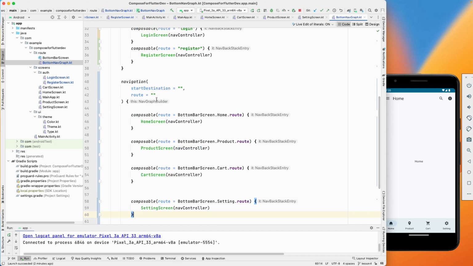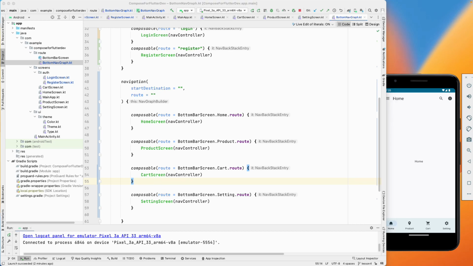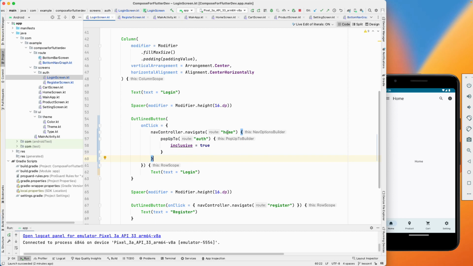So in this way you can group all of the navigation inside the nested navigation graph over here. So for the start, you can just give any name. So let's say the start destination will be of this particular route, right? So this will be our start destination, and then for the route you can just give main from here. And now if you go back to the login screen, you don't have to go to the home, you have to go to the main from here.